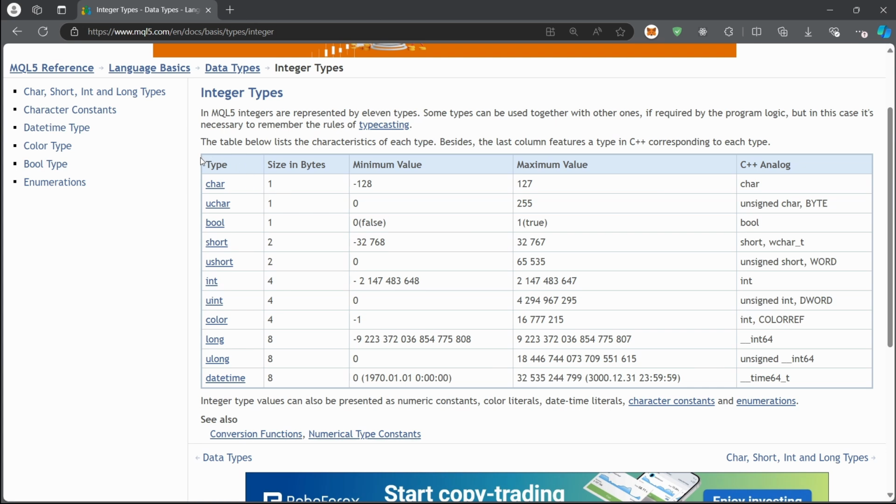Now, this is a table representing the size, the minimum value, and the maximum value. Let's focus on type, minimum, and maximum value. Now we have char and uchar. Char considers negative numbers as well, so it ranges from negative 128 to positive 127. Uchar, on the other hand, processes from 0 to 255. Now, what is the difference?